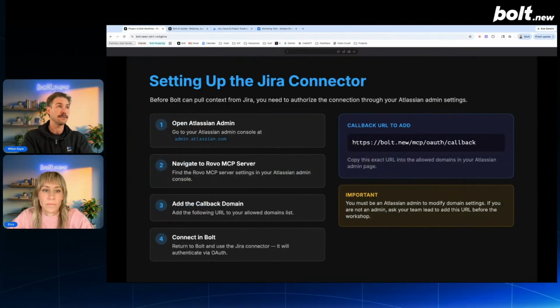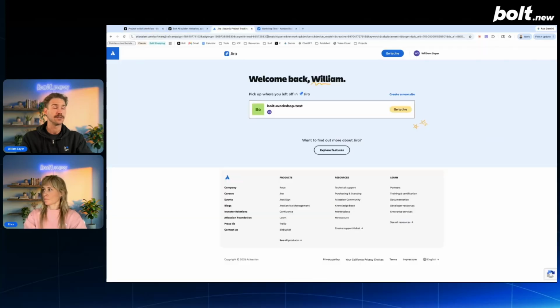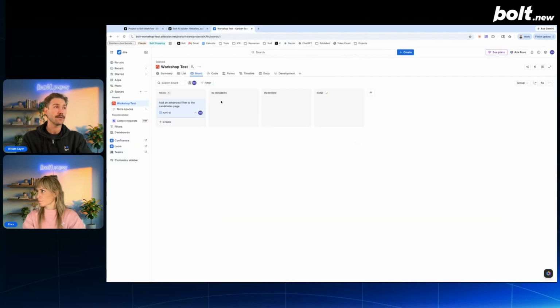So here we are, setting up the JIRA connector. Before Bolt can pull context from JIRA, you need to authorize the connection through your Atlassian admin settings. So first we're going to go to our admin on our Atlassian page. So basically, let's come into, where are we? Here we are in our JIRA board. Now to go to our admin, just simply come up to the very top left here.